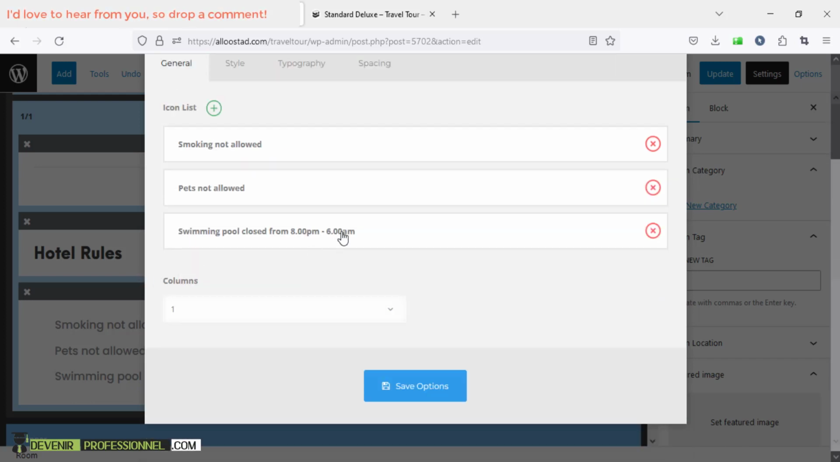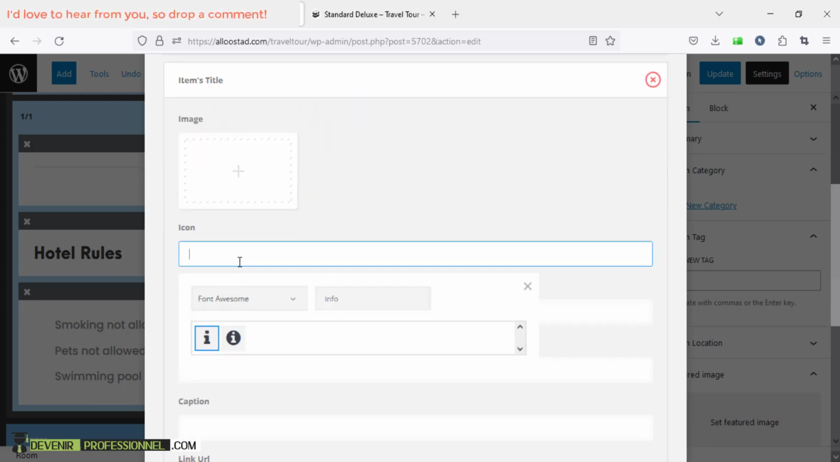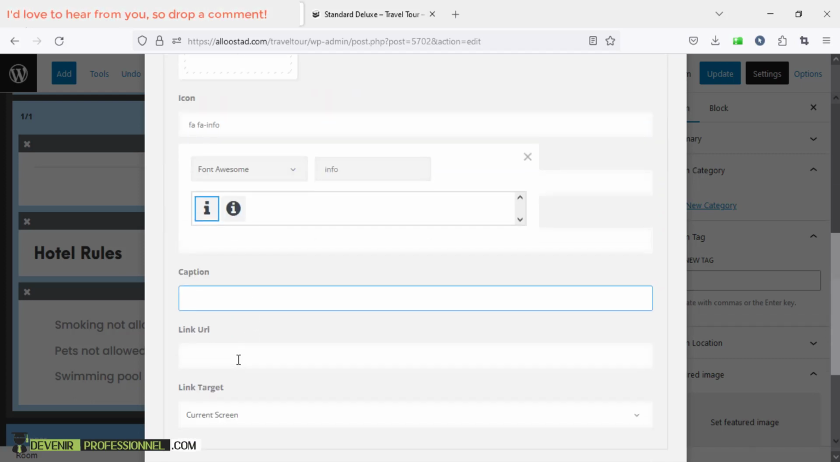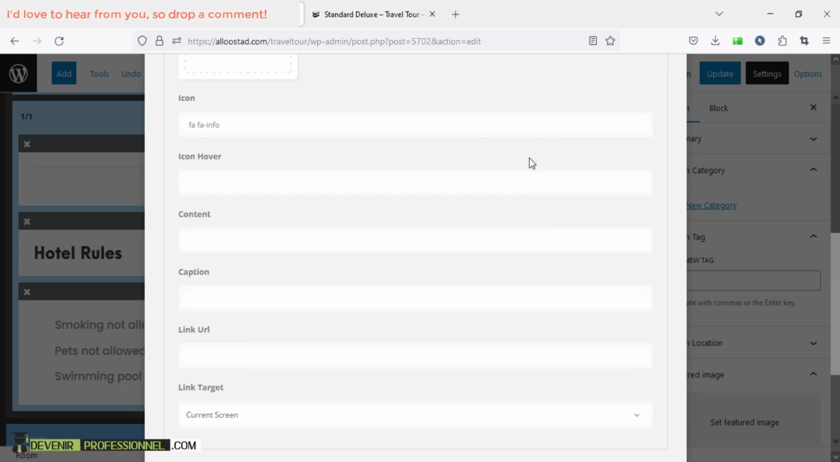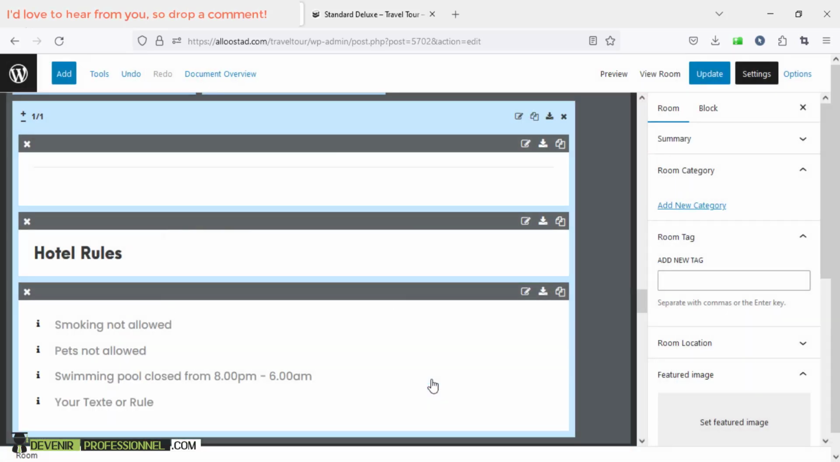So you're free. If I now want to add a new list item, click on this button, add your icon, and don't forget to add your content. So here your text or rule, and click on save. Here, as you see.